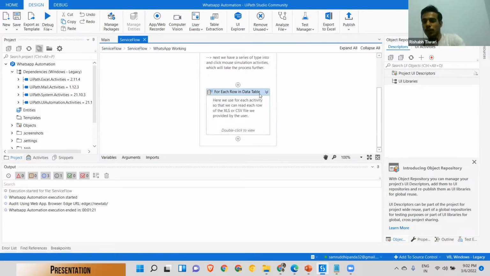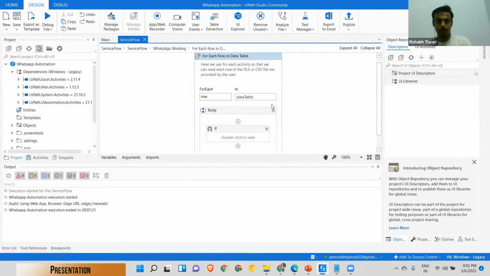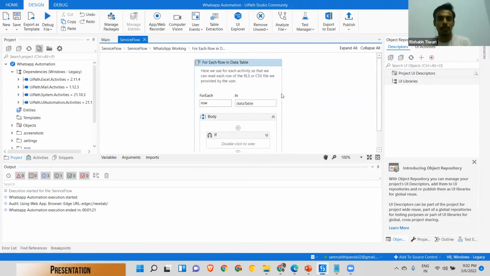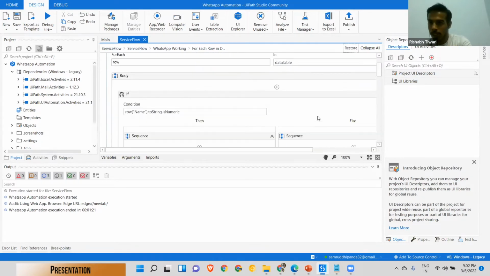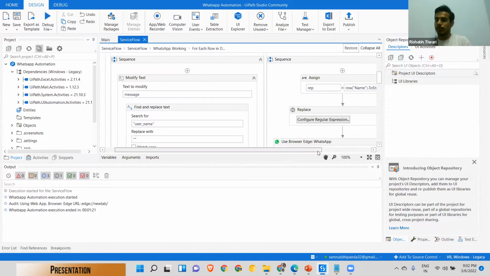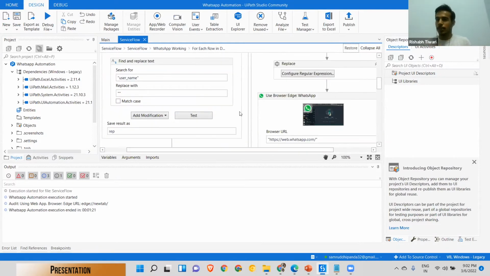So here we have used for each row, which will go through the data table, which we have as a variable. And then in this we have if there are two conditions, as I told you previously, where if we have the name of the customer or we have the number of the customer.